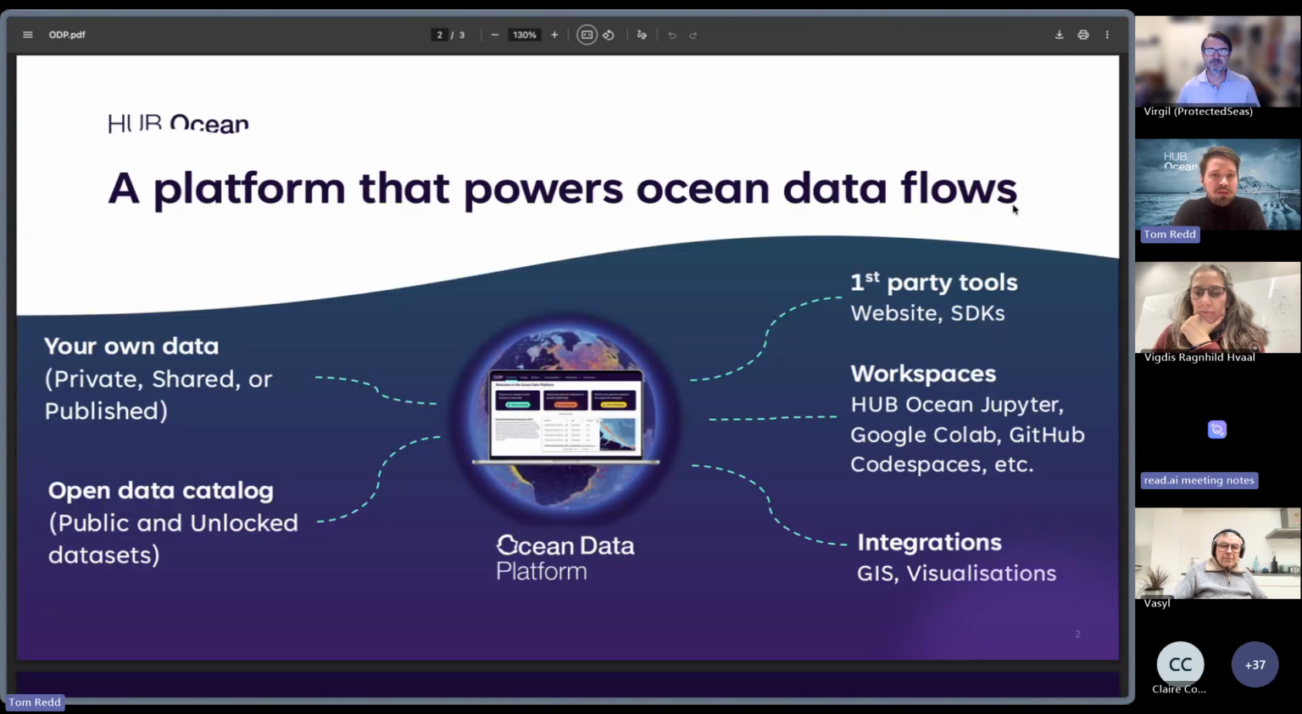We're developing this platform called the Ocean Data Platform. And what we would like it to be is a place that really supercharges, powers ocean data flows. It's a place where you can upload your own data, share your own data with colleagues and collaborators, or even publish it. And you can also access some very interesting datasets, for example, Protected Seas Navigator, alongside some other datasets on the platform.